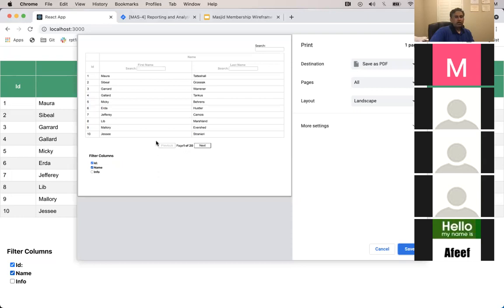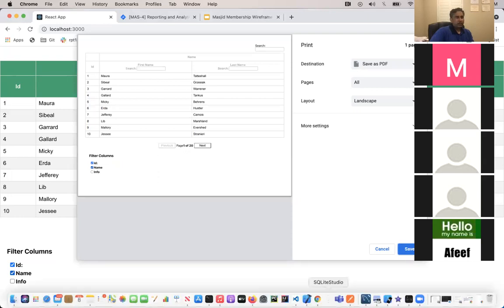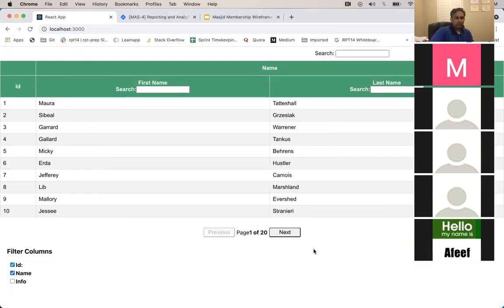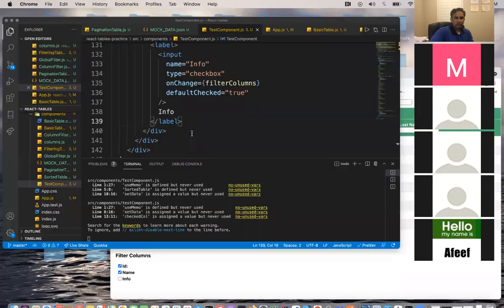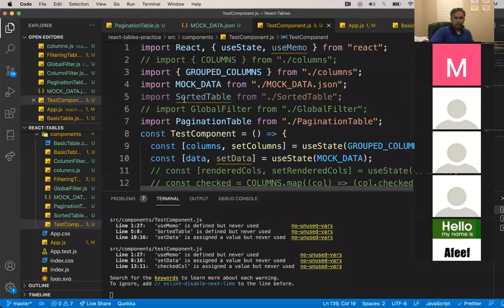Good, good. So is it using some React library which is there to support something like this, or are you using React table? Yes. Okay, okay, got it.